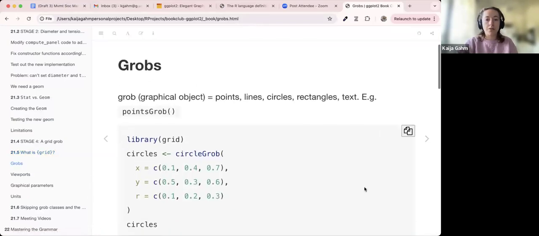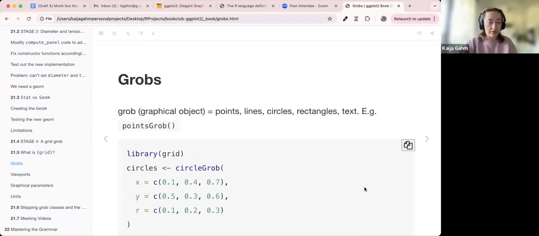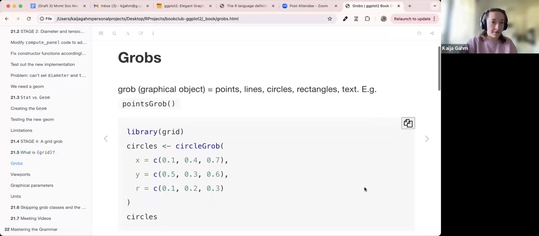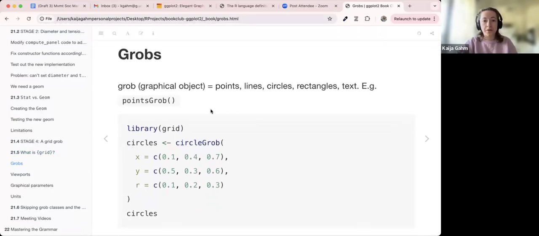Okay, so we're going to go over some terminology from the grid package, which will be relevant later. So a GROB is a graphical object. I think it's such a funny word, but kudos to them for determining that that was what we were going to call them. And there are several GROB functions in the grid package that correspond to the different types of graphical objects. So for example, points GROB or circle GROB or lines GROB.